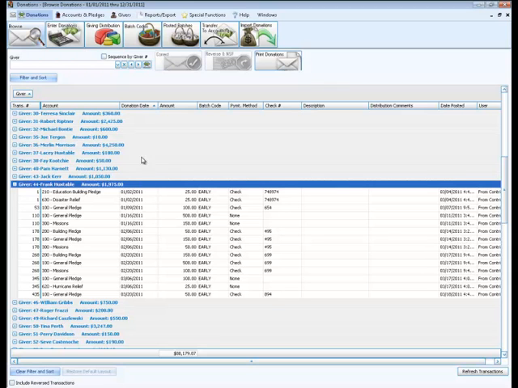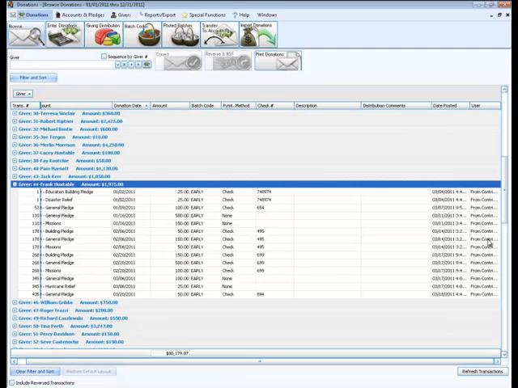As I scroll over here to the right, I wanted to also point out we have a user column here, which means that if you are using usernames and passwords to get access into Church Windows, any transaction posted into the program is going to have listed which user was logged into the system when that got posted in here. So again, that's part of that audit trail that we're talking about.